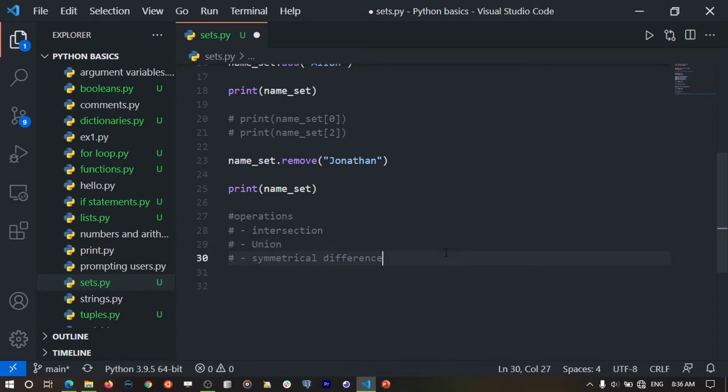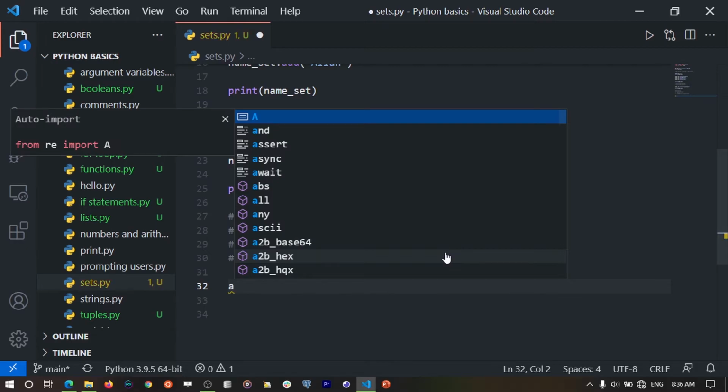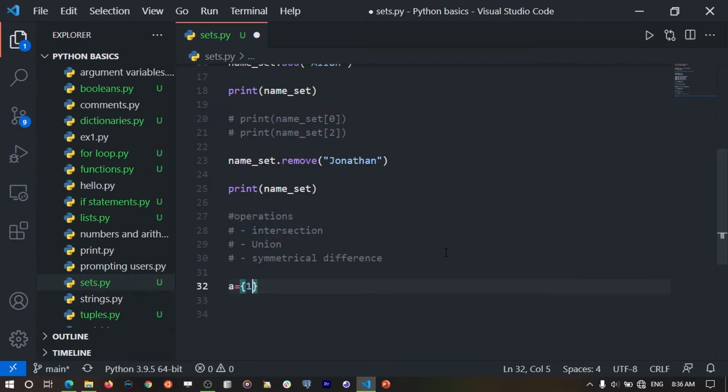So I'm going to create two sets that have values. I'm going to create a set A, which is going to have values 1, 2, 3, 4, 5, 6, let's say 78. And set B that has items, let's say 2, 4, 6, 8, let's say 10. So let's first try to print the intersection.